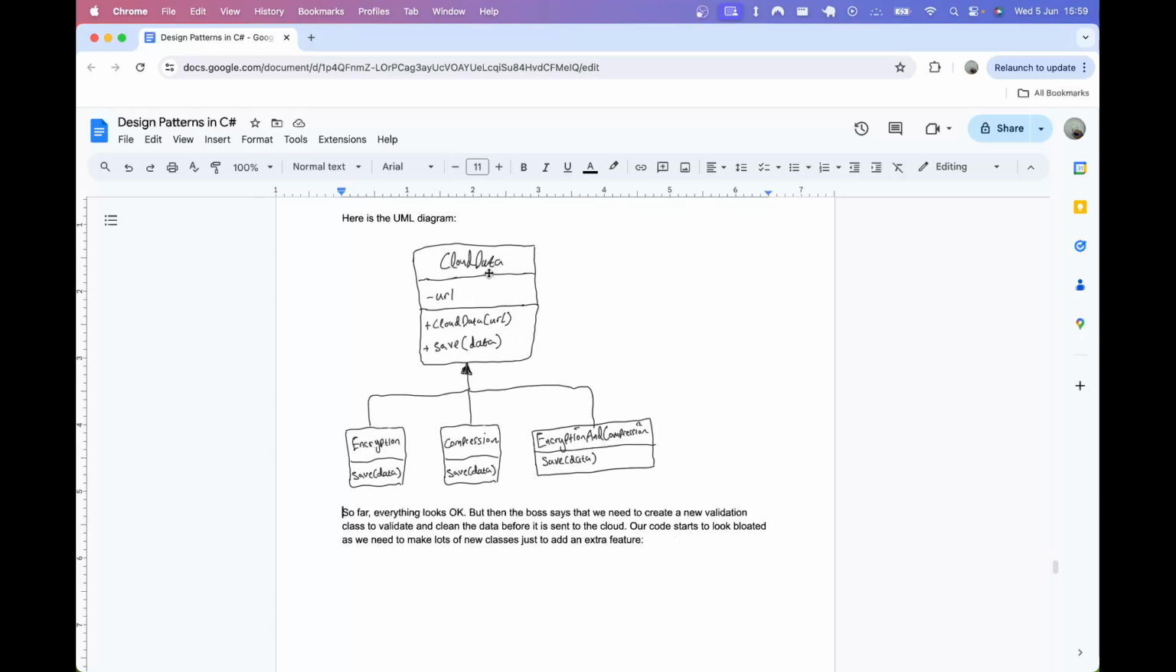So here we have our cloud data class with a URL for the location where this data is going to be stored in the cloud. We have a constructor where we pass and set the URL, and we have a save method where we pass the data that we want to save to this URL location in the cloud.